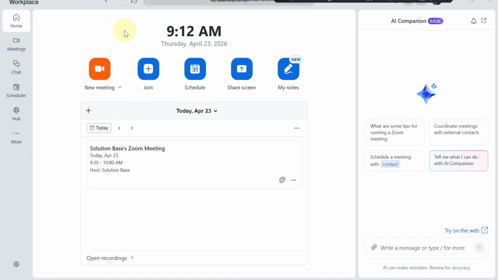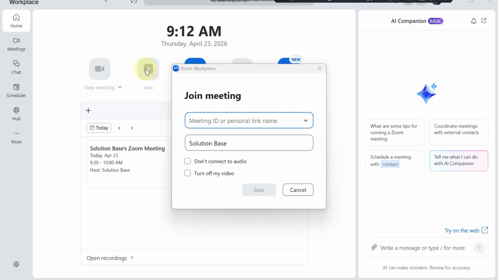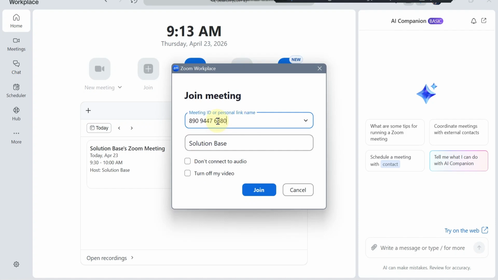Now let's look at the second method, which is joining using a meeting ID. Start by opening the Zoom app on your computer or going to the Zoom website and signing in. On the home screen, look for the Join button and click it. A small window will appear where you can enter the meeting ID exactly as it was provided to you. After entering the ID, click Join.